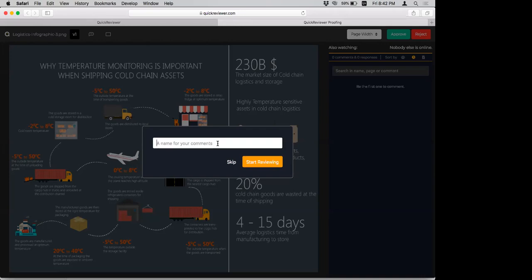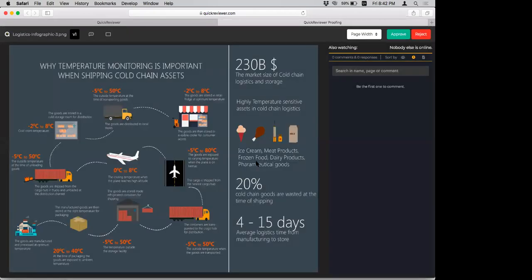The other thing is that this lets you give them the ability to add their name. So if I write something random like Mr. Brown, and Mr. Brown can start reviewing, what Mr. Brown can now do is he can add comments.